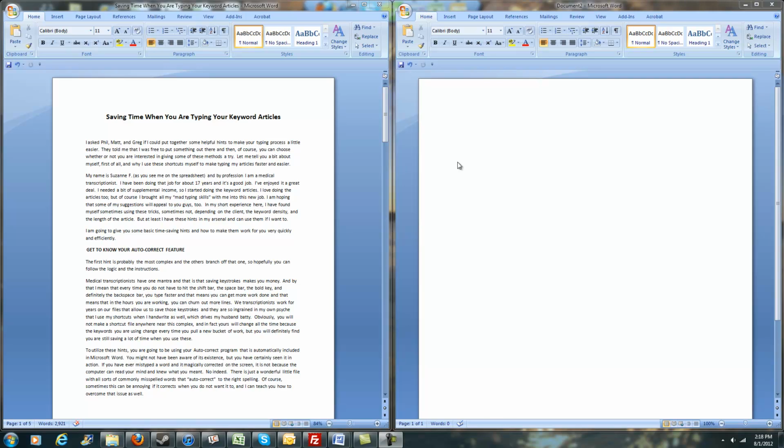It's just a tip. If you want to get into the habit of using these shortcuts, hopefully it'll save you time. You can write articles quicker, and the ultimate goal is that you can keep your writing quality high and still make some more money by writing more articles.